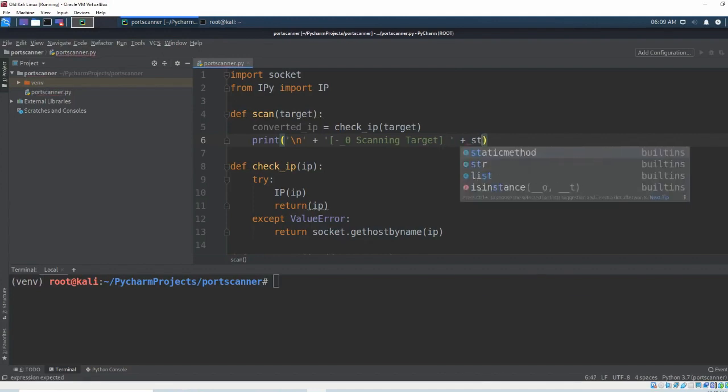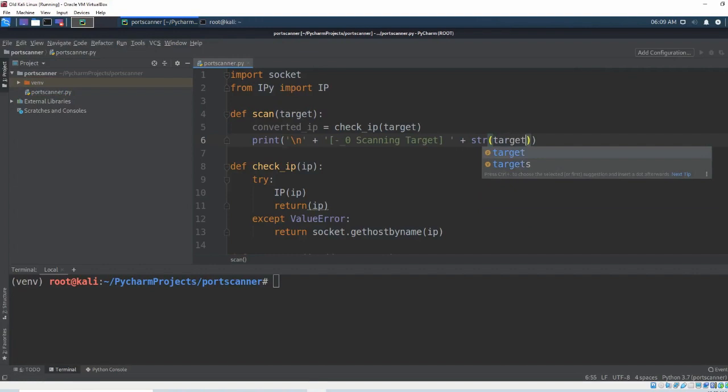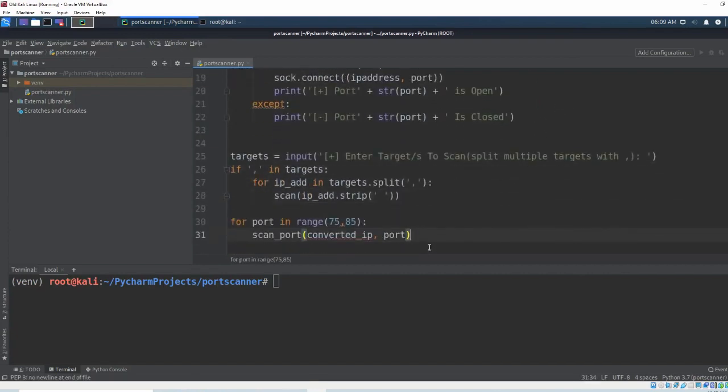We also want to specify which target we are scanning in case there are multiple ones. So we'll specify the string of the target, which will be either the domain name or the IP address. If we specify plus the string of the converted IP, it will only specify the IP address since it will already be converted from the domain name. But we don't want that. We want to specify plus the string of target, which will be the names that the user specified to the program. And then we need to copy this part from below, which is for port in range.